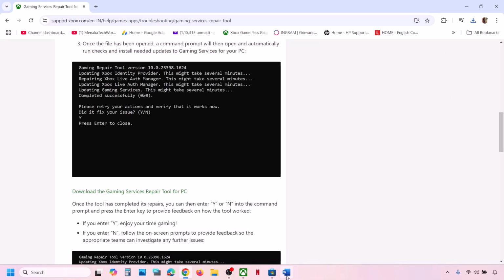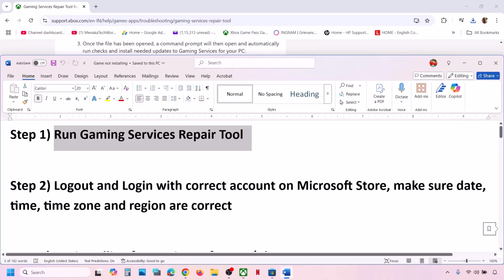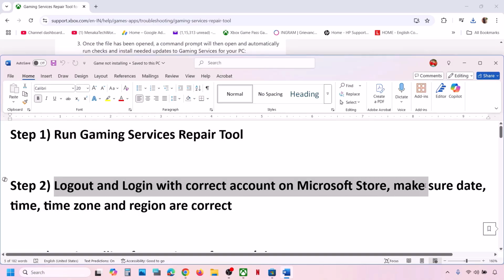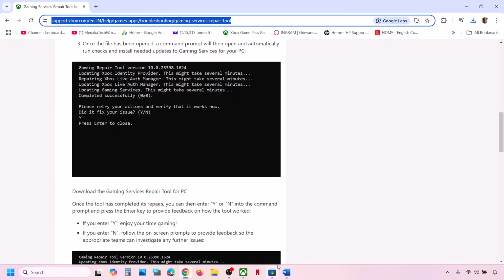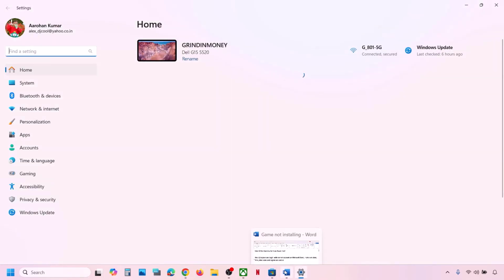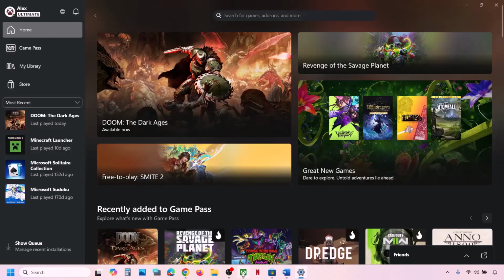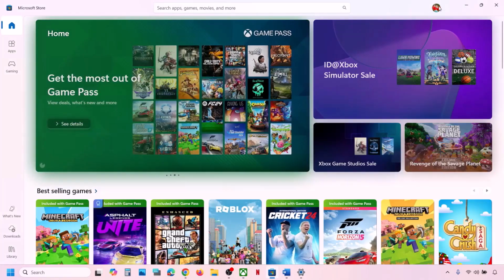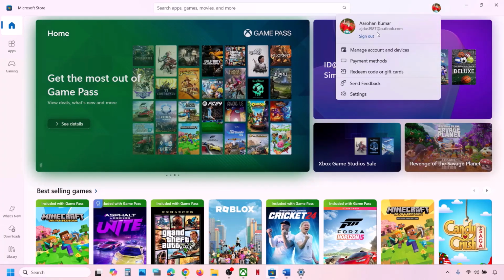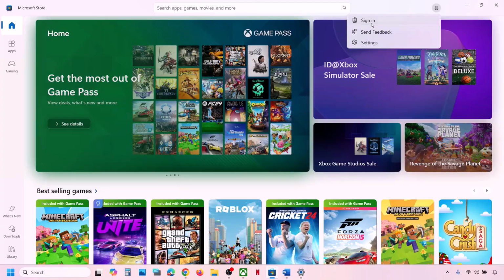Still not working. The next step is to log out and log in with correct account on Microsoft Store and Xbox app and make sure date, time zone is correct on your computer. Now for this you can go to Windows settings. First of all, go to Xbox app and Microsoft Store. So go to Microsoft Store. At the top right here you can see a profile icon, click on it and then click on sign out and then click on sign in.